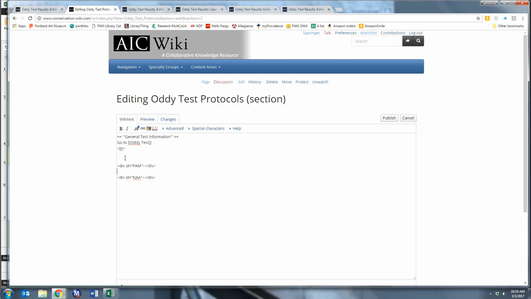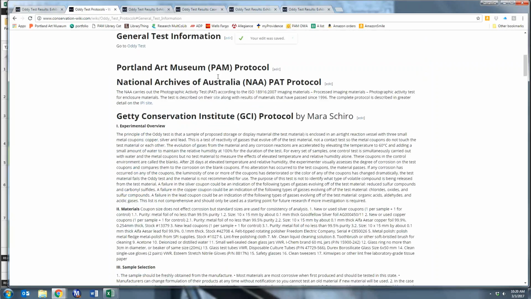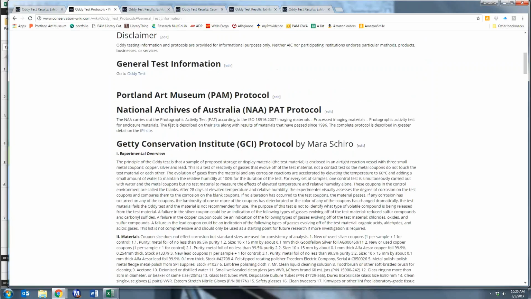So here's the anchor, and then I would add in the code. That's triple quotes, and I would add Portland Art Museum, and then my abbreviation, and then go down. Now you can see I have a new protocol on here, and then I would go back and add in all the rest of the text for the actual protocol.